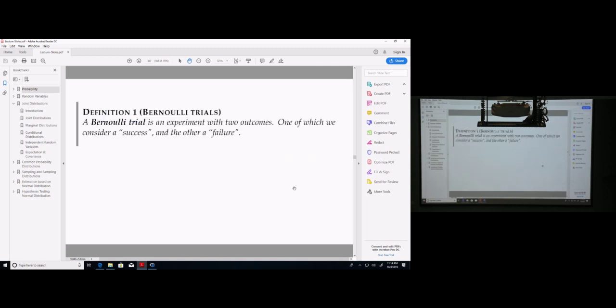Okay, so Bernoulli trials. A Bernoulli trial is an experiment with two outcomes, one of which we consider a success, and the other a failure. So this is just a way of labeling, all right?